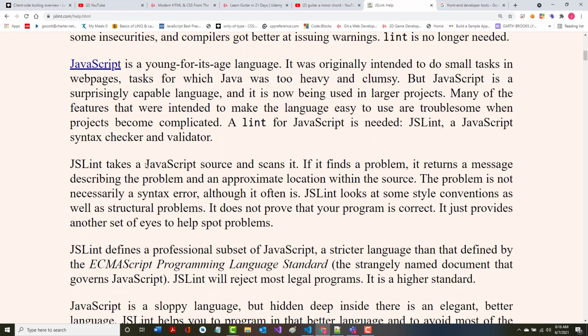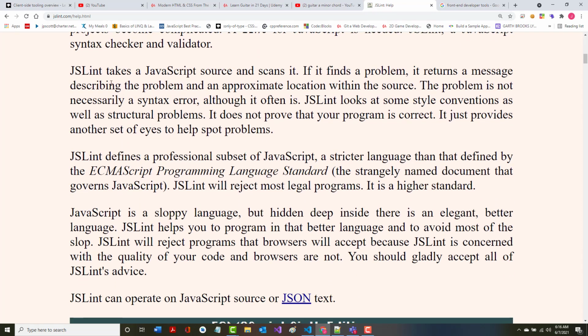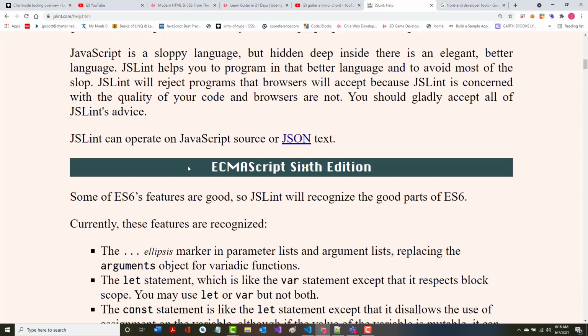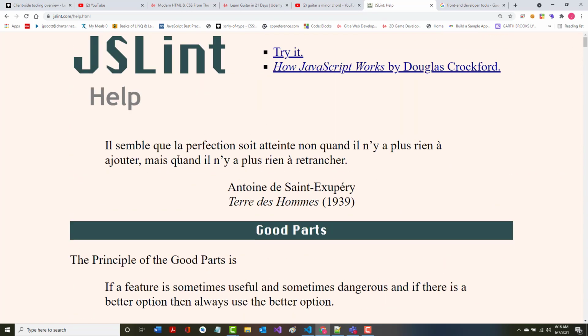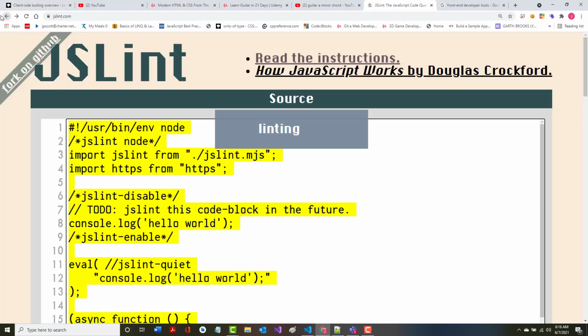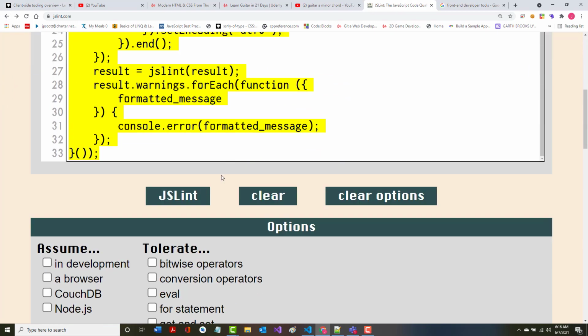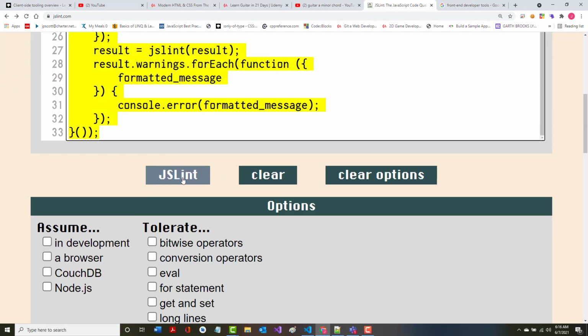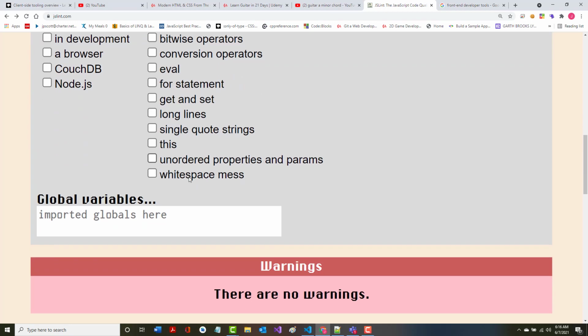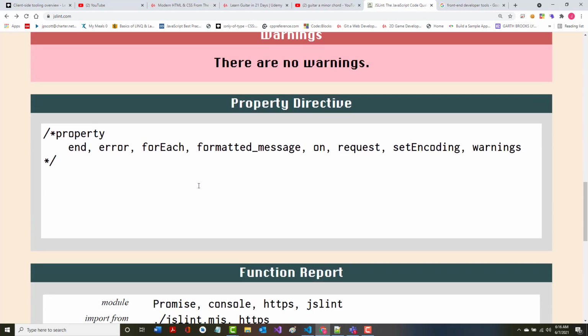What I mean by that is, notice what it says here. It takes JavaScript source and scans it. If it finds a problem, it returns a message describing the problem. Let's just take a look at an example. So if I come through here, here's some source. And if I hit jslint, as it says, it'll do linting, and it says there are no warnings.